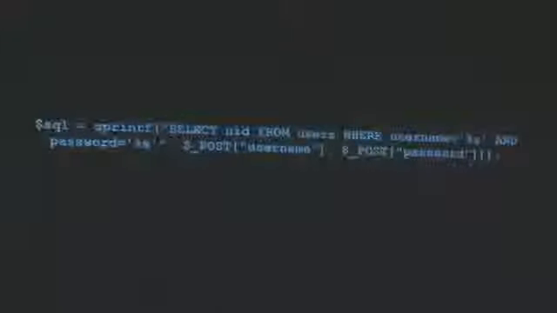And this is one of the more simple approaches you can use in PHP. The goal here is to generate a SQL string. sprintf is like printf, but it returns a string rather than printing it to the screen. So: select user ID from users, where username equals quote unquote %s, and password equals quote unquote %s.